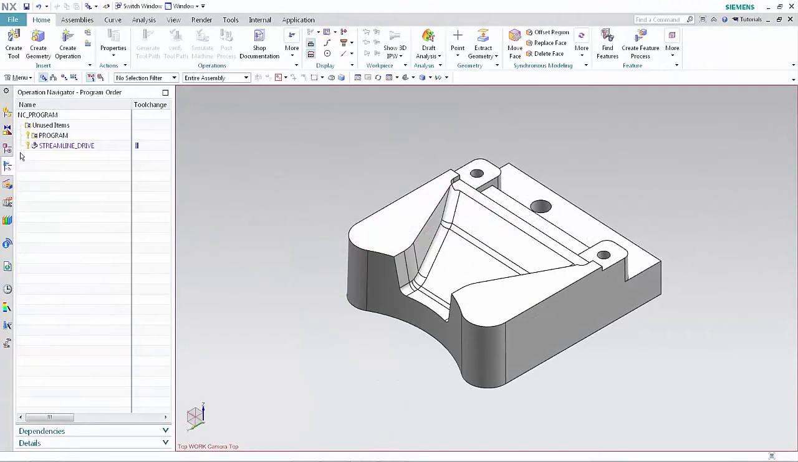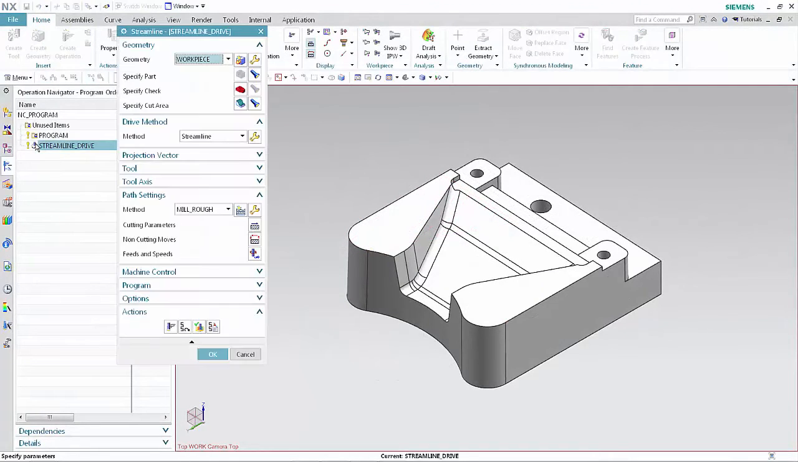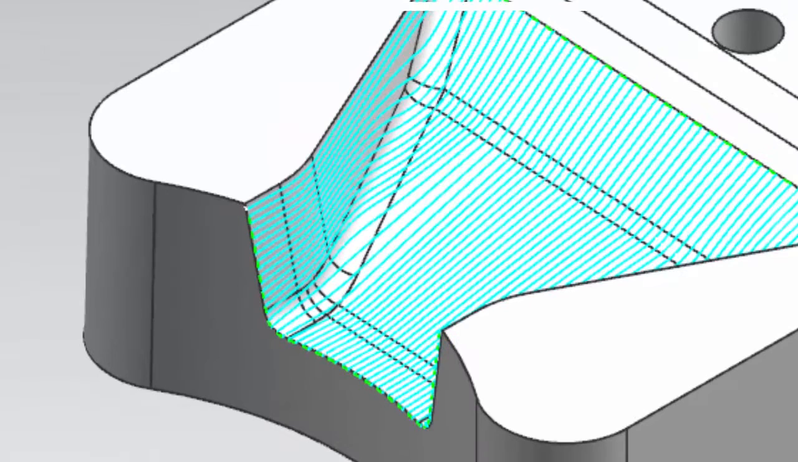Double-click Streamline Drive to edit the operation. Click Replay. Notice that the step-over distance is not consistent. Adding drive curves defines the drive geometry more accurately, resulting in a more consistent toolpath step-over.